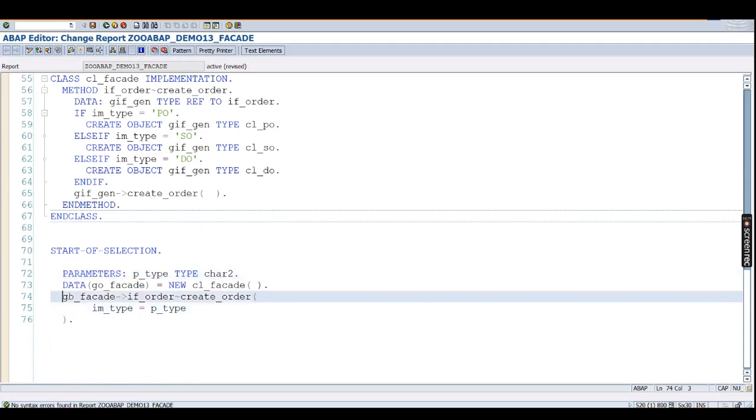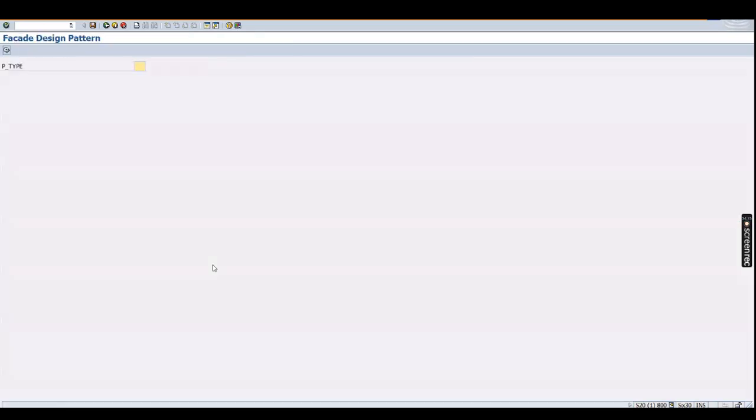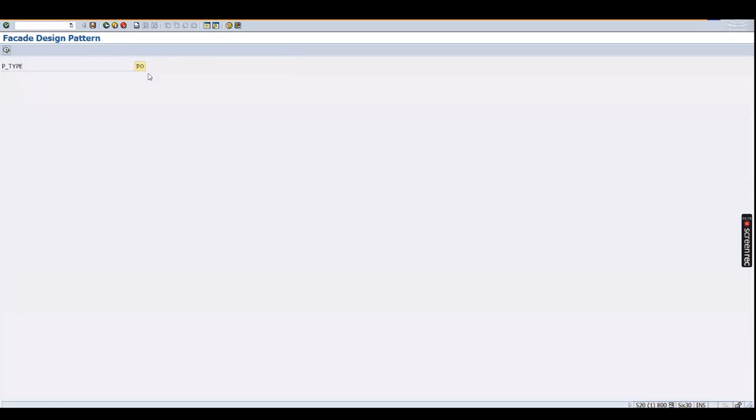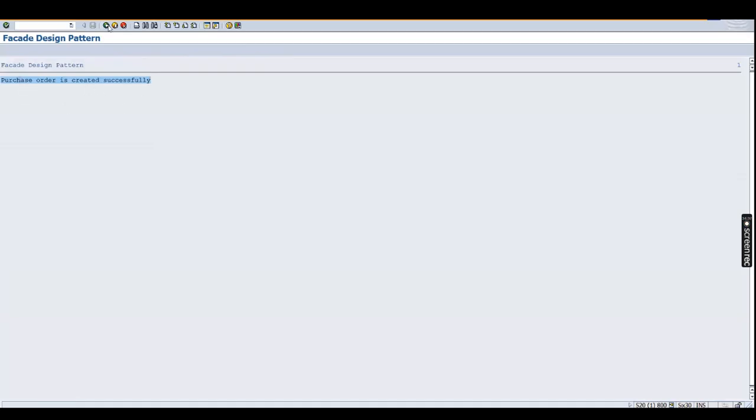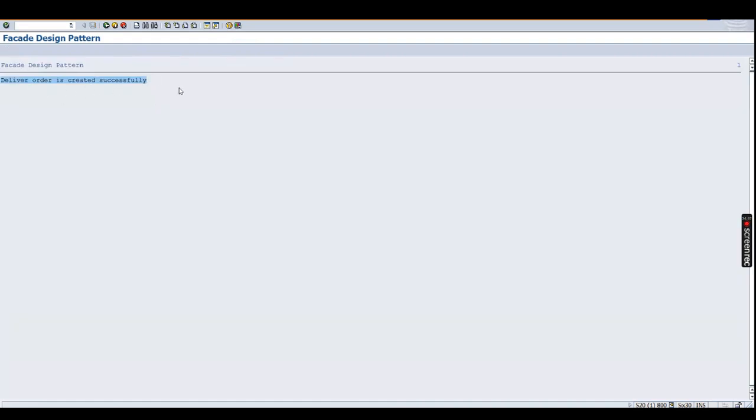You can see how easy it is to create the different purchase orders using the facade design pattern. Let me first run it and show you. If any problem comes up, we will correct it. Run this with SO. For SO, it should create the sales order, right? Sales order is created successfully. For PO, purchase order is created successfully. DO, delivery order is created successfully. Isn't it awesome?